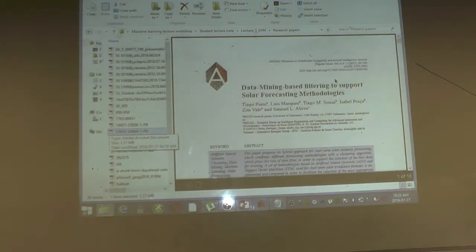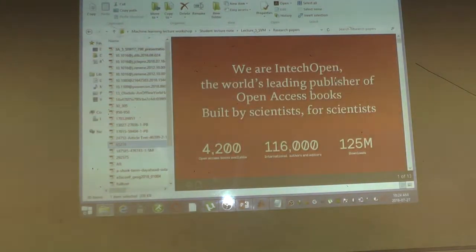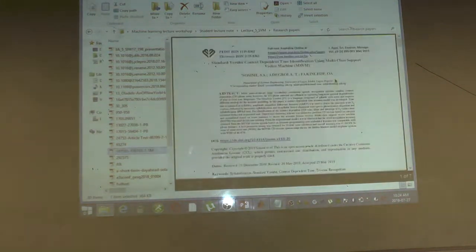Data mining based filtering to support solar forecasting. Offline gesture recognition system for Yoruba numeric counting. In Yoruba, we have counting gestures. You capture that, then you use support vector machine to analyze it so that you machine it, so that people know and all those things. That's the paper they use to do that. Then this is open source.